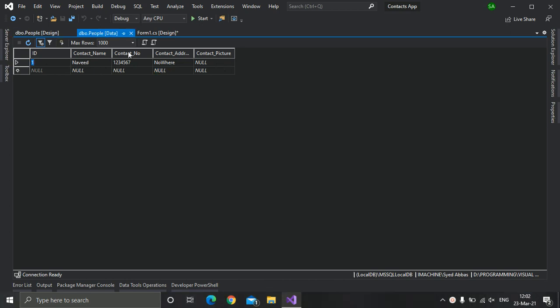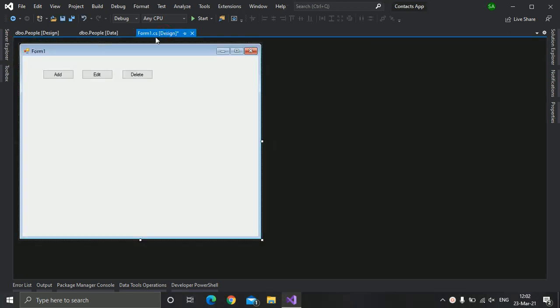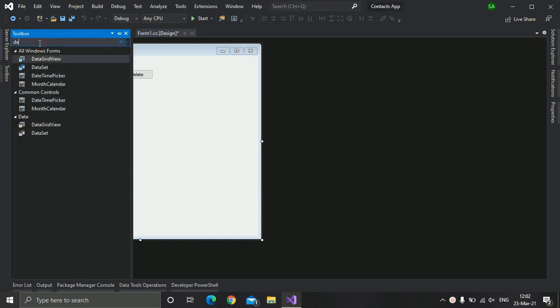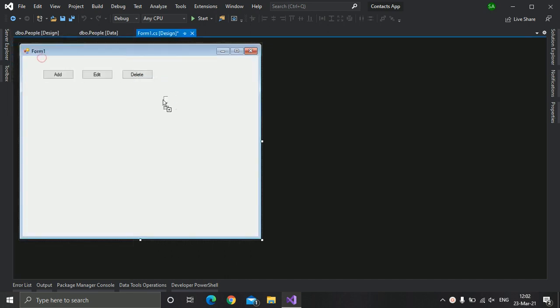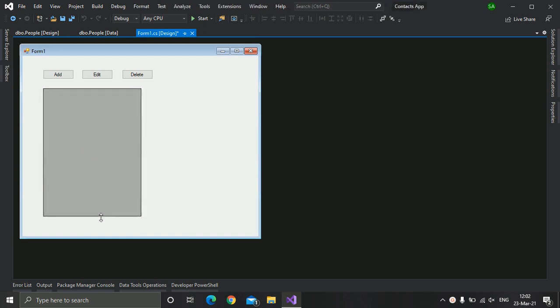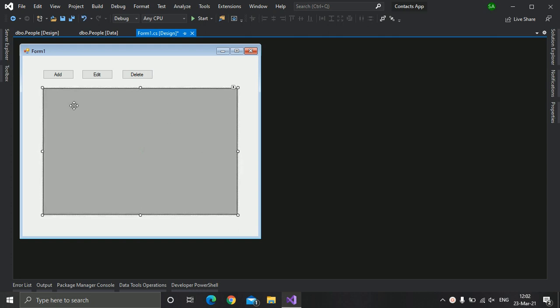Now we go back to the form 1, and here we need a data grid view to display the data from the database. So data grid view arranges the data in the database in rows and columns. So it is the easiest way to fetch and read the data from database and display in Windows Form application.